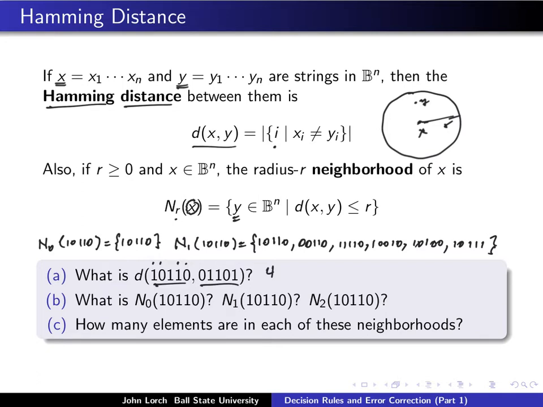Right, so there's one element in our first neighborhood of radius 0. Our neighborhood of radius 1 will have, of course, our neighborhood of radius 0 together with all of the strings that are of distance exactly 1 from our given string. So there will be 1, 2, 3, 4, 5, 6. So there are 6 things here.